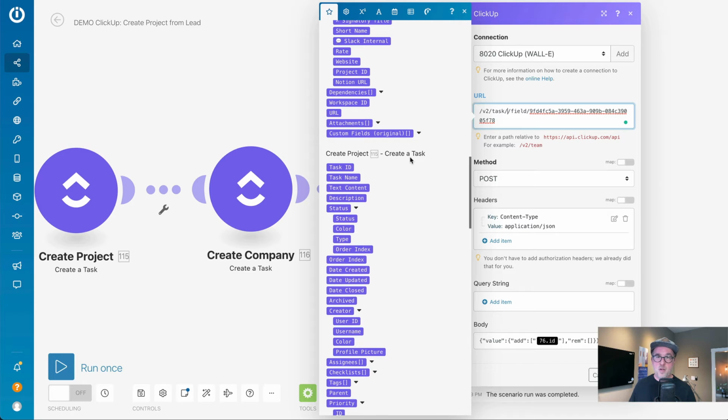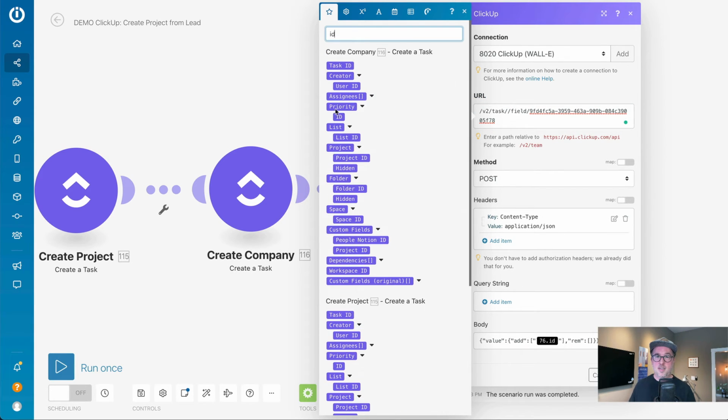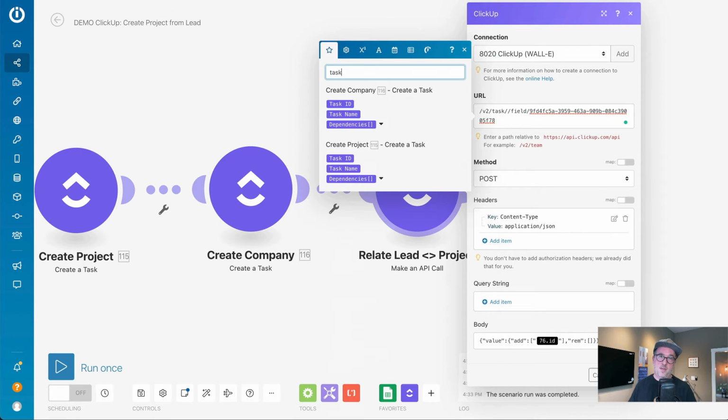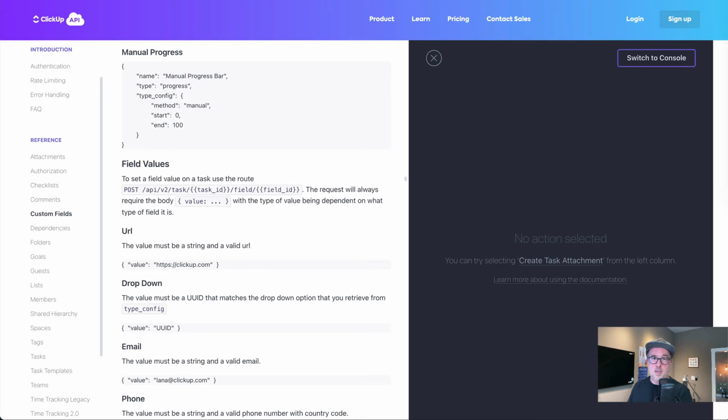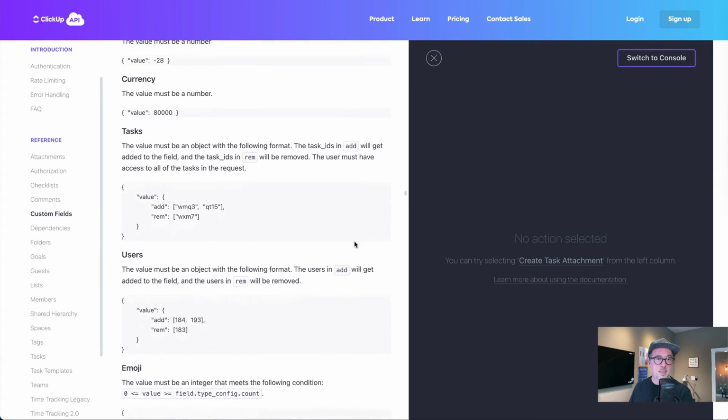Another way I could whittle this down to make it more manageable is if I did task. So we want the task ID of the project. It doesn't really matter which order these go in, but this body down here is what we saw. Let's see here. Actually, this is what we want.